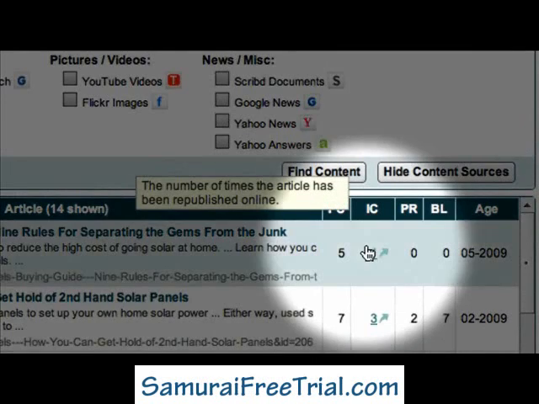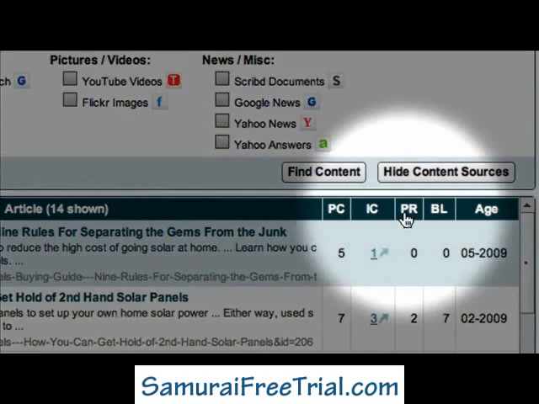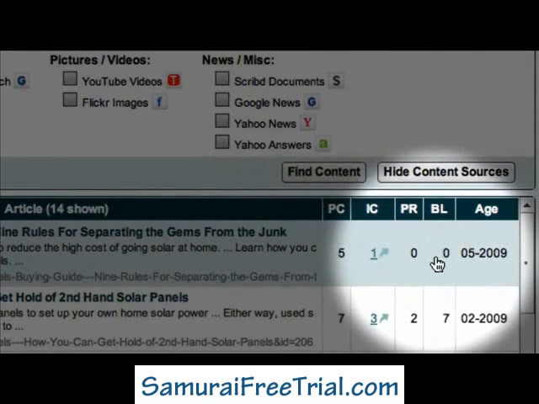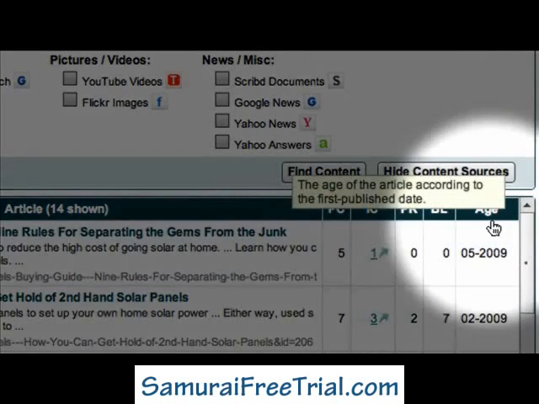IC stands for index count, which is the number of times that Market Samurai has been able to detect other usages of that content online. So that refers to republishing. The page rank of the article, the Google page rank, and the number of backlinks. I should note that because PageRank is only updated, say, around every 3 months, for recently published articles, backlinks is generally a better measure of authority, and also the age of the article.